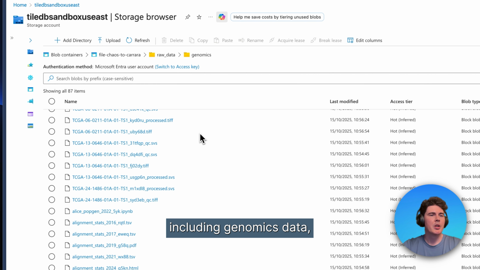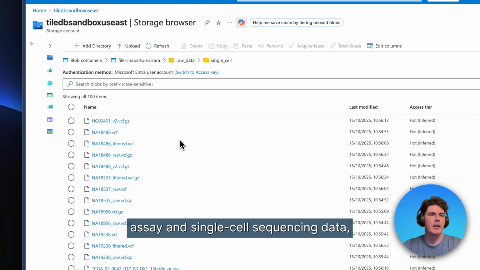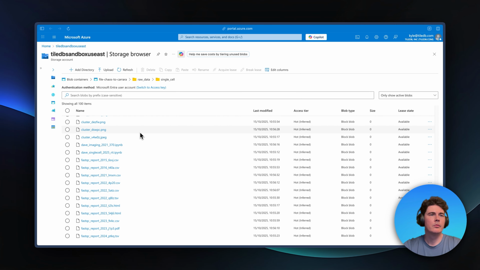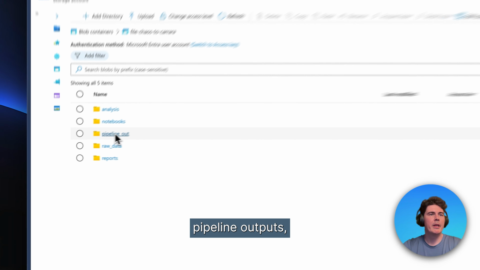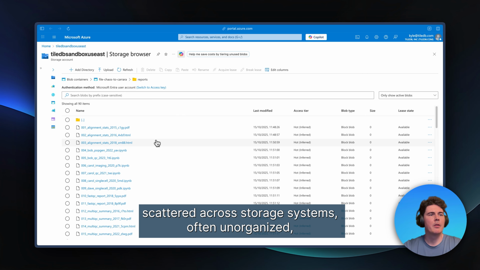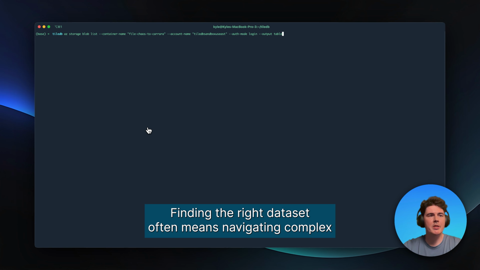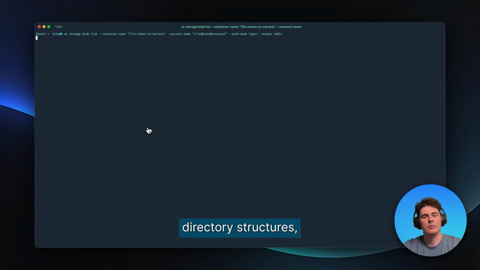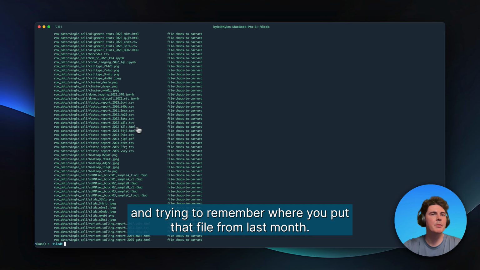Thousands of your files, including genomics data, assay and raw sequencing data, pipeline outputs, research papers, and more, scattered across storage systems, often unorganized with inconsistent naming and no unified metadata. Finding the right dataset often means navigating complex directory structures, writing custom scripts, or trying to remember where you put that file from last month.